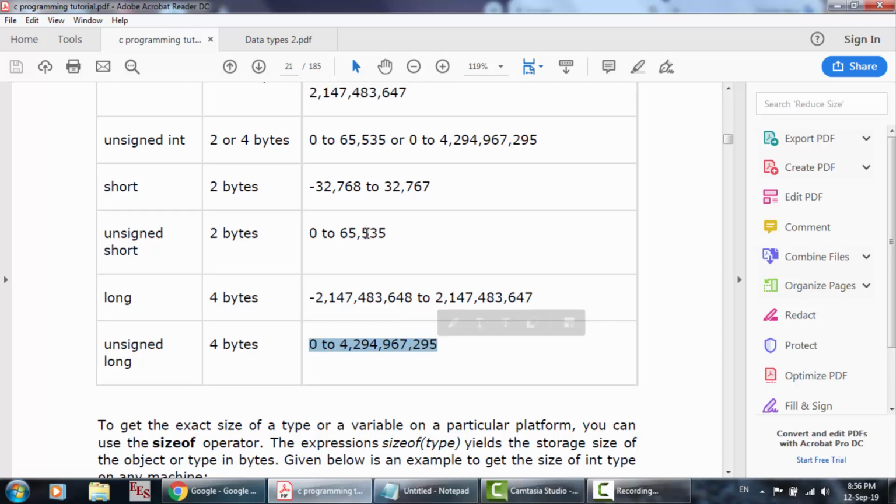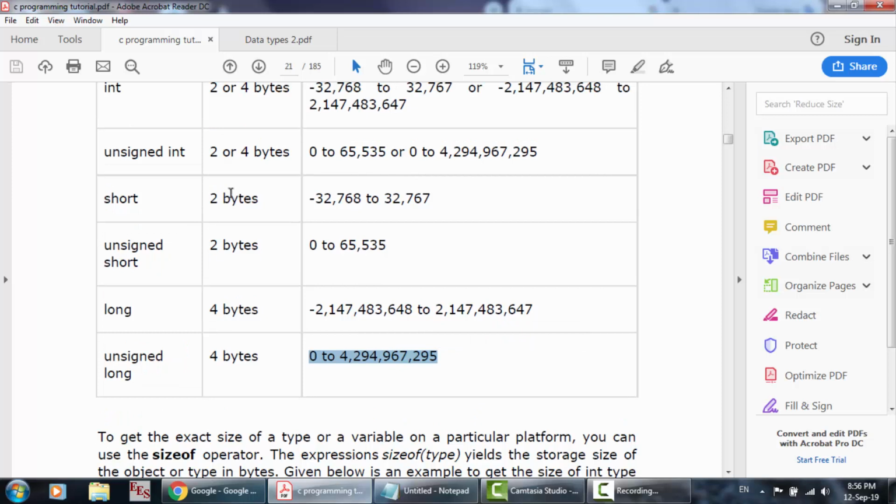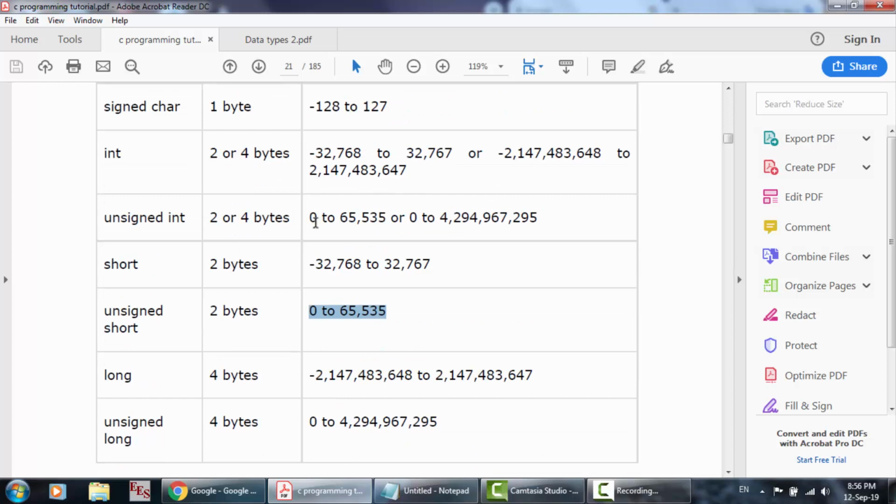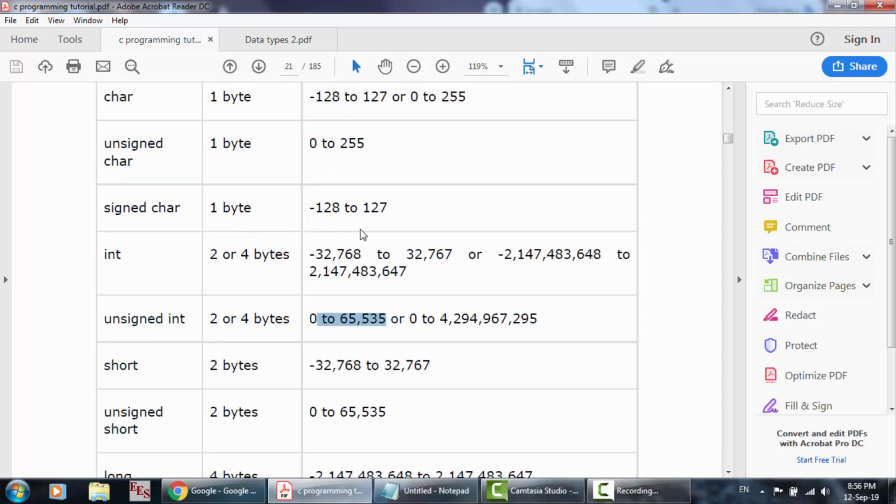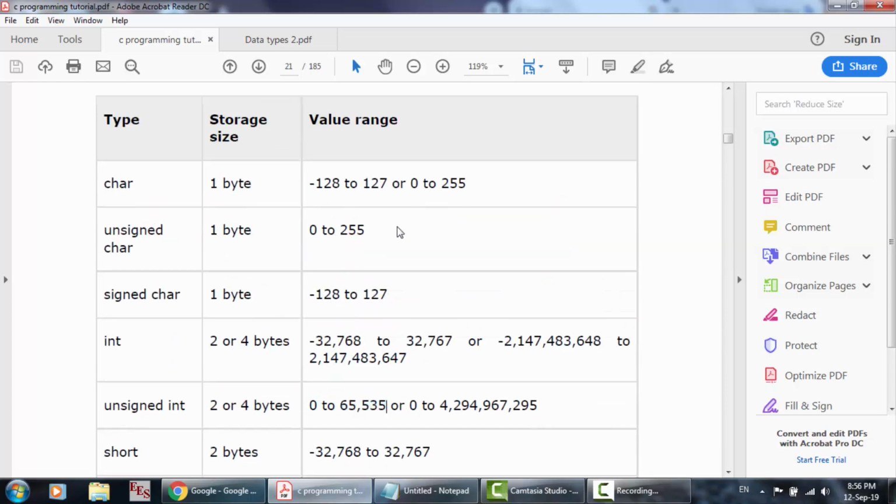As you can see, for the unsigned short and short, the short goes from negative to positive, but the unsigned goes from 0 to 65535. This means the unsigned short and unsigned long only deal from 0 to positive, no negative. Unsigned int is from 0 to positive, and char and unsigned char are likewise. This is the meaning of unsigned: it means there is no negative sign.